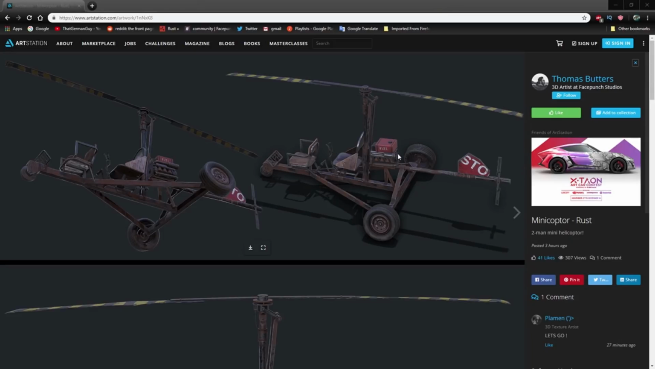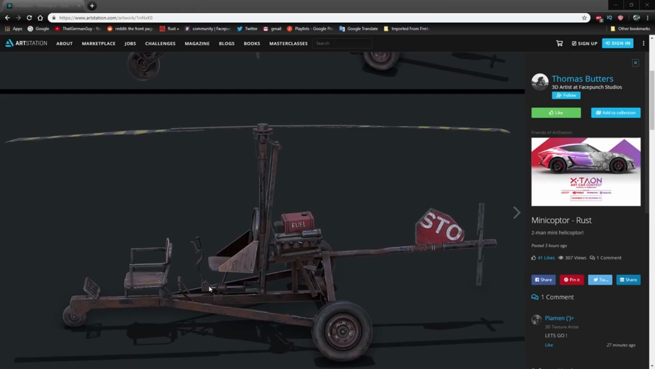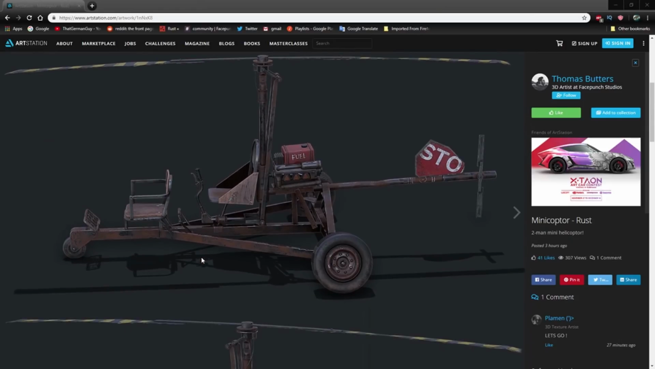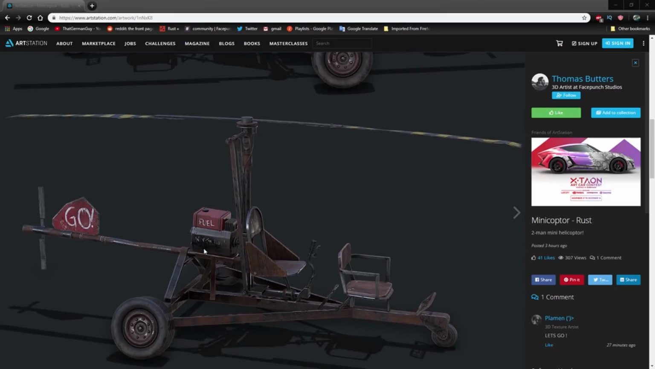I love the mechanisms and everything. The stop sign on the back, the caution tape taped to the propellers. You know, you gotta make sure, or the propeller? Rotor? Rotor is the word I'm looking for. You know, make sure you don't get your head into it. This thing is awesome looking. Again, Tom has done an amazing job at modeling it.